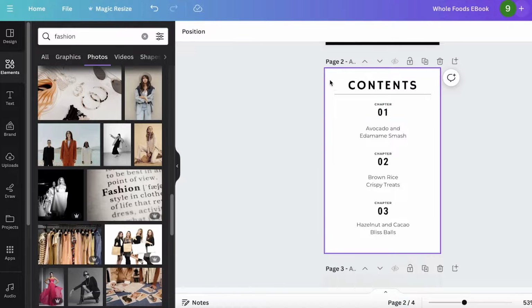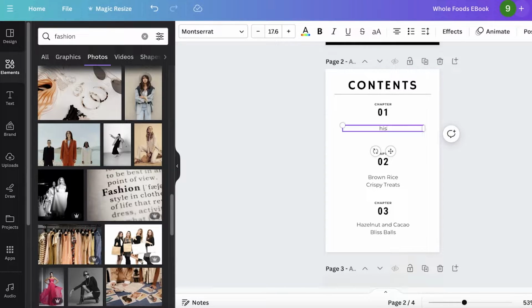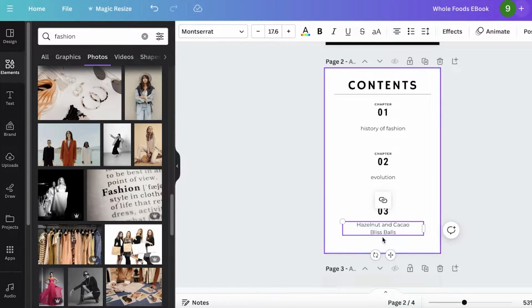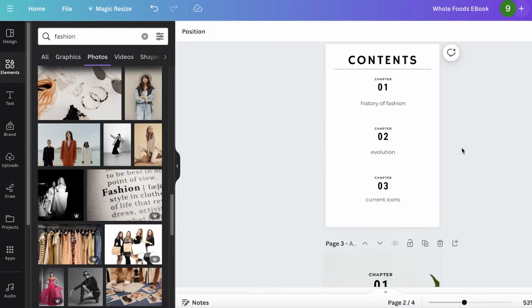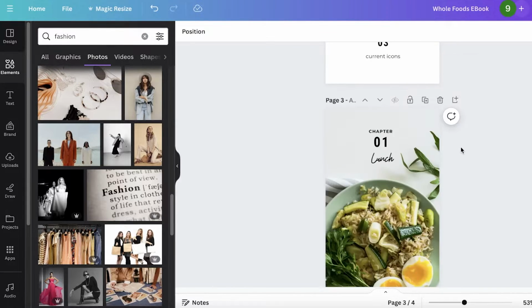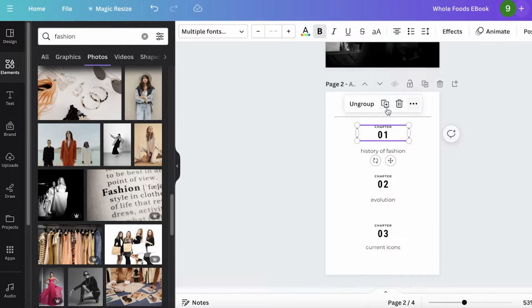Now we have our content. So in your contents, you're going to get started with writing your chapters. Let's say you have chapter one, which is history of fashion. Chapter two, which might be evolution, current styles, current icons. Like this, we've built our table of contents. And with ebooks, I like to hyperlink it. So in my chapter one, I'm just going to click on this icon, and then I'm going to group this.